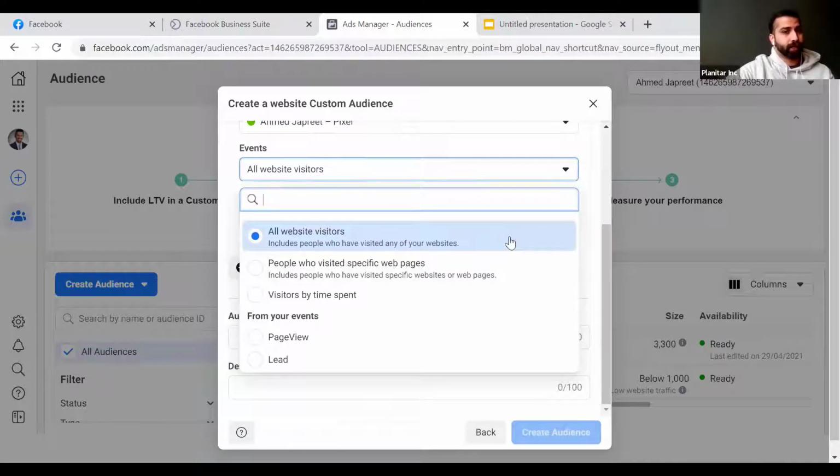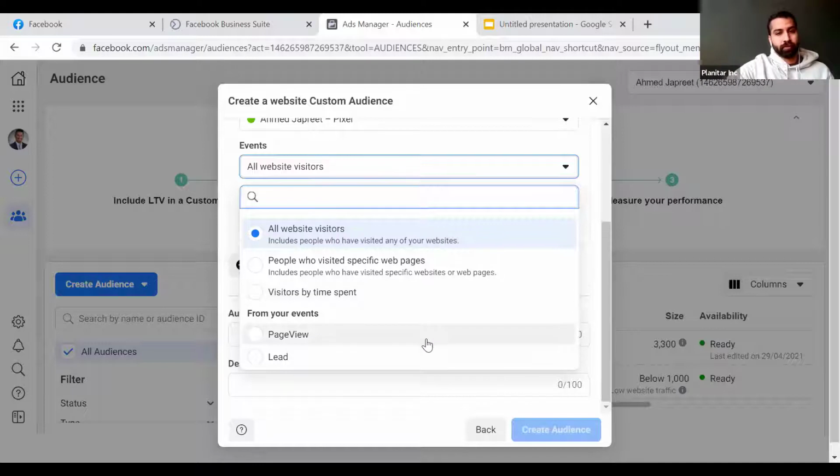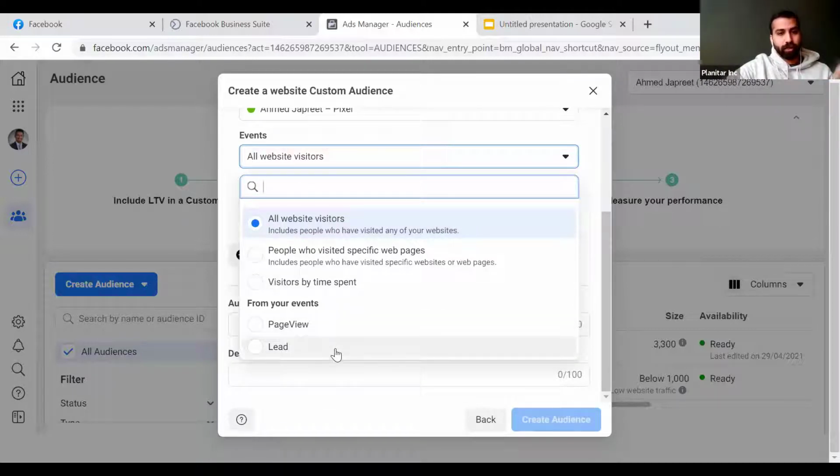That includes people that have visited your website, or people who have visited a specific page on the website. For example, you could be sending them to a blog, a contact page, pretty much anywhere on your website, or visitors by time spent. If you want to go really niche, you can target the people that have spent the most time on your website, because the more time you spend on a website, the more likely you are to take action, versus someone who's there for a few seconds and bounces off. They're not generally interested.